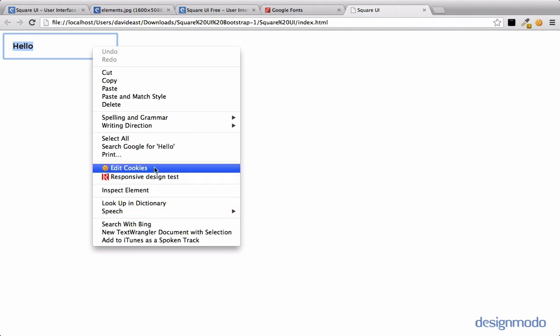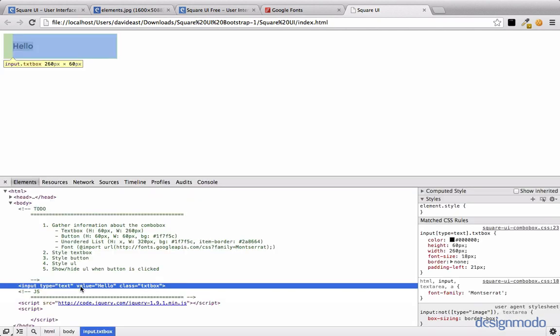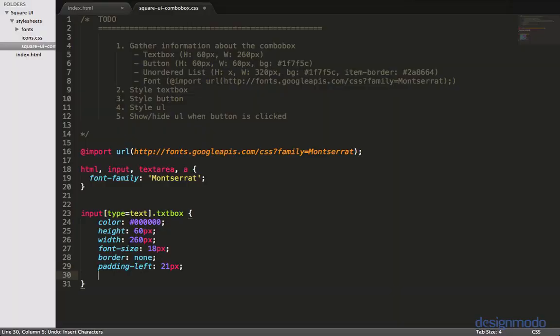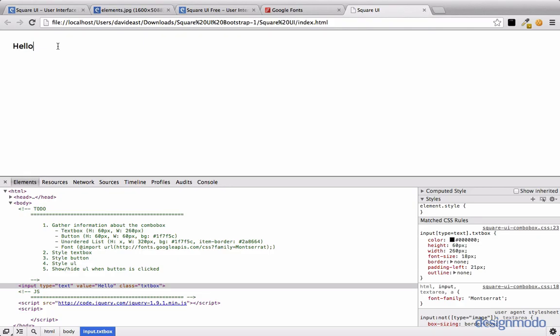So here we are on our page, and right now all you can see is the word hello. But if we click in it, you'll see that we have the outline of a text box. Let's inspect the element to see its width and height, and it has 260 by 60 pixels. However, if you don't like that you get this blue outline when you click on it, we can change that also in the CSS. So we'll add an outline of none. Now when you click on the box, you don't get that blue outline anymore.